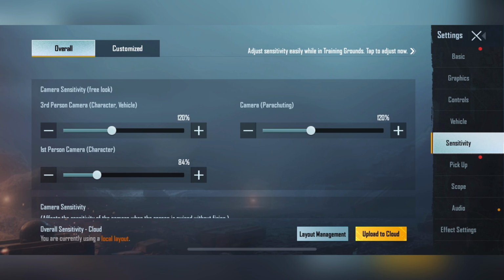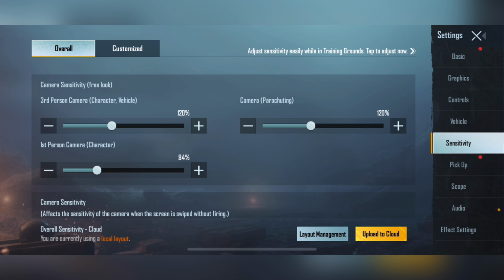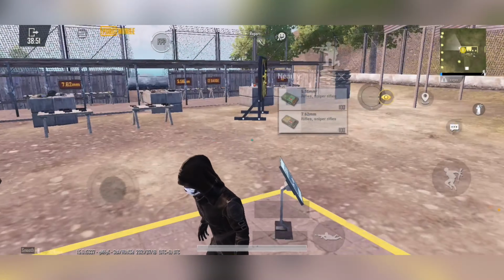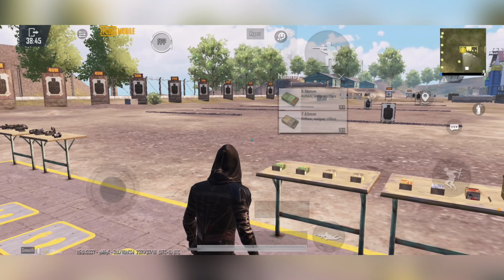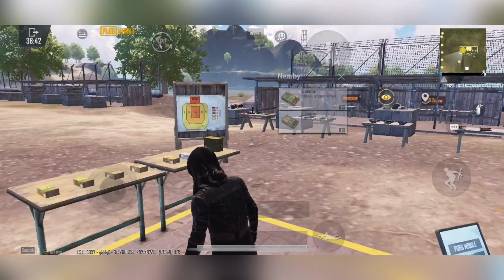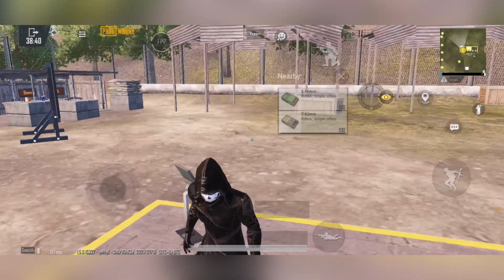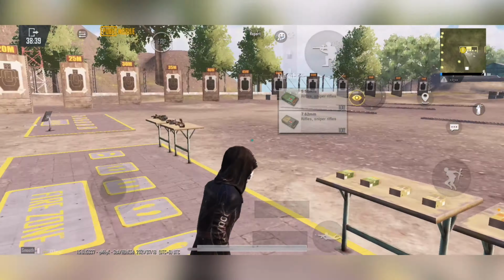Okay, so the first setting that we'll be looking at is the camera sensitivity, which is free look. This sensitivity affects the eyeball. Whenever you have character and vehicle, this would be the eyeball movement for character. Basically, the higher the sensitivity, the faster the camera will spin on the eyeball. When you're sitting in the vehicle, the spin will be different as well for the free look.